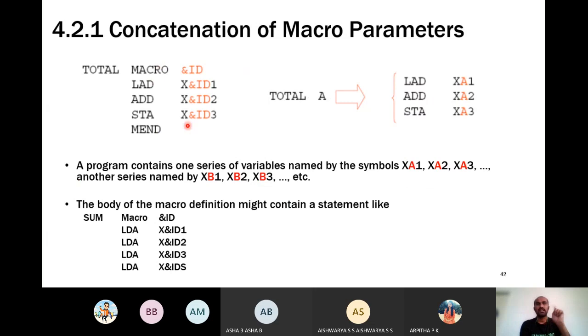Let me highlight here, so try to understand this even better. In this example, this is the macro definition. All of you try to understand: the macro definition begins with MACRO and ends with MEND. This is the beginning and this is the end. The left part, which is the label part, is the name of the macro.